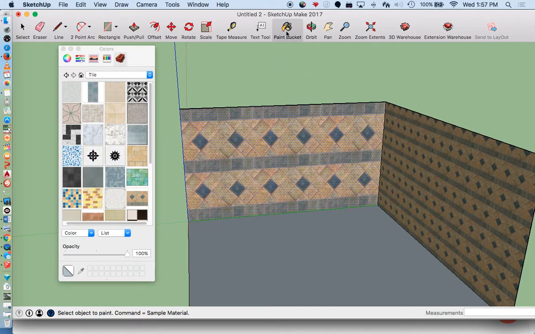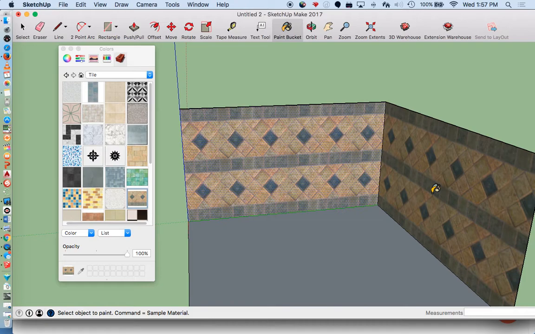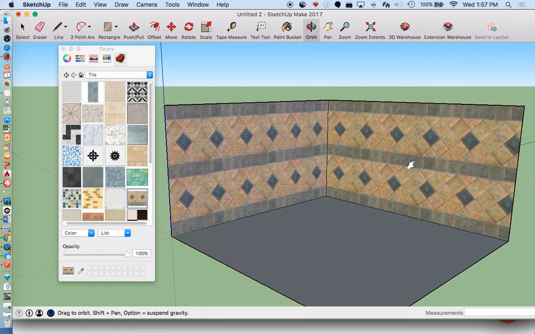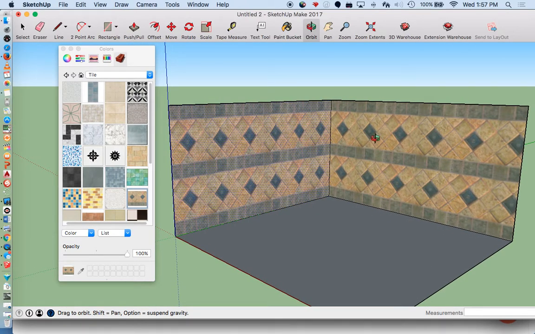So again, paint bucket here, I click on it, it doesn't seem like anything happened, but I let go, then I come over to this one and I click, and you can see it copies it. So now both of these are the same. So that's with the walls.